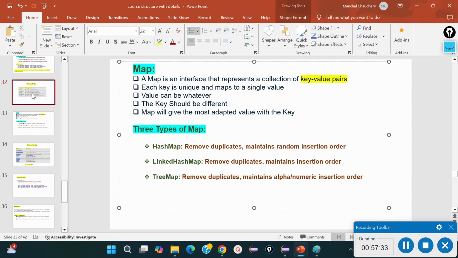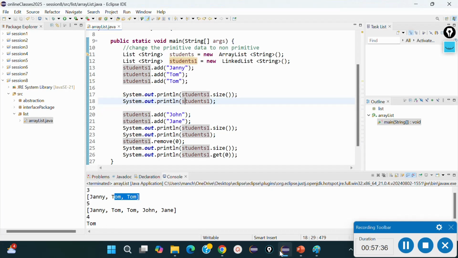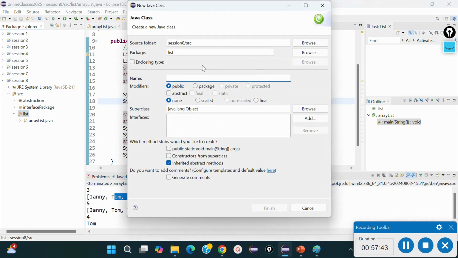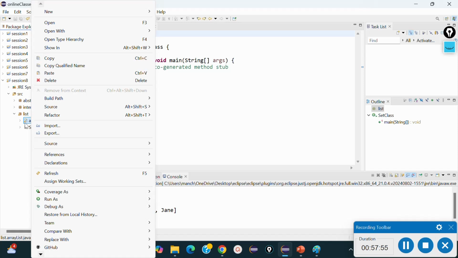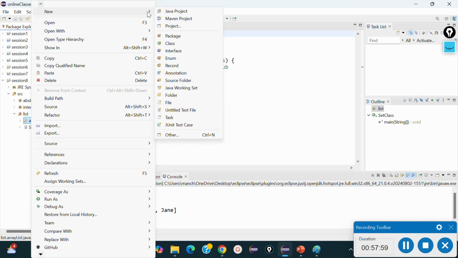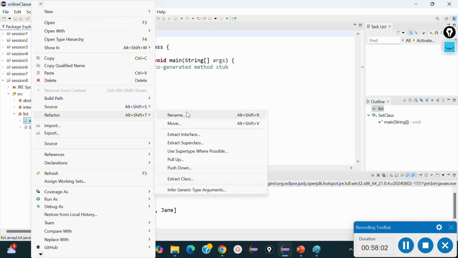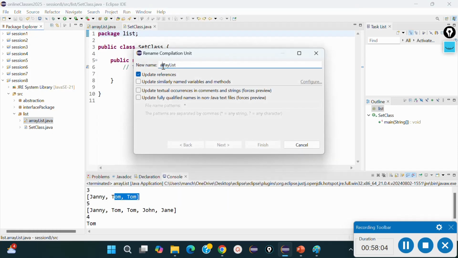Then the map. Let's get back to our Eclipse and let's learn about set first. I will create a class over there, and it is the set class. Let me make it main. Finish. Okay, the previous class we made as lowercase, that's why it was showing this yellow alert. Let me rename the class and make it uppercase A and just finish.